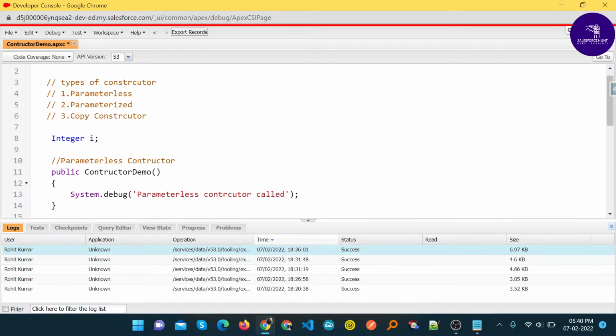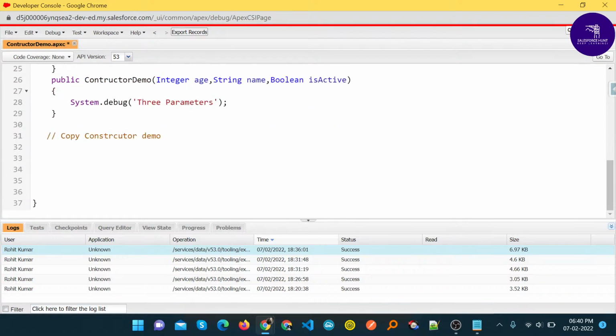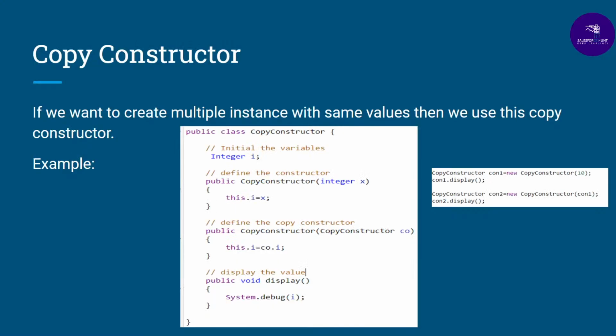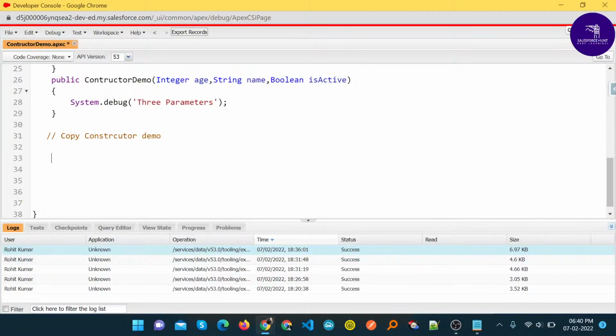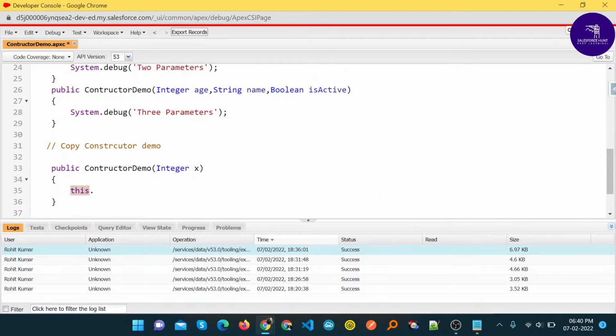So here let me do one thing for you. Let's say copy constructor. This is a class name and constructor name. So how to do that? Same thing: public, and then you use the constructor name, the constructor demo. Just paste it here, and add integer x, something like that. And if you want to initialize the class variable, you can initialize it with the help of the constructor. So how to initialize that? Like this dot. This is the current class reference.